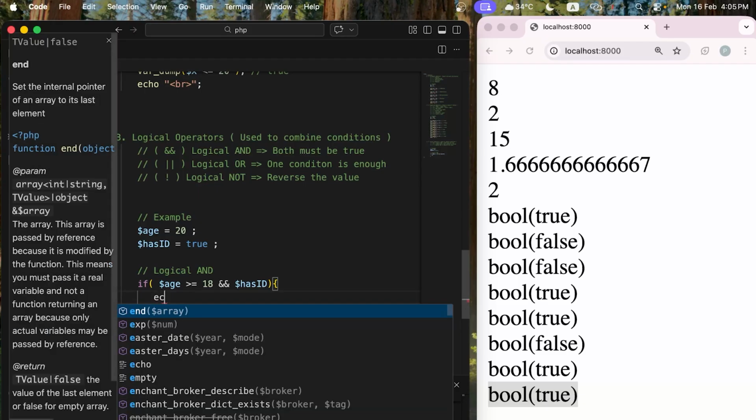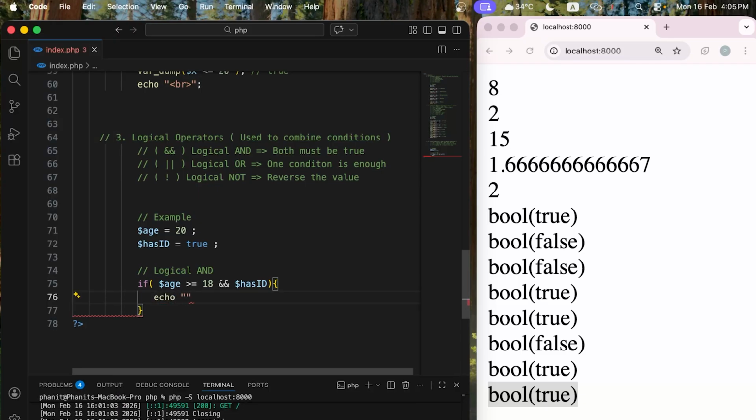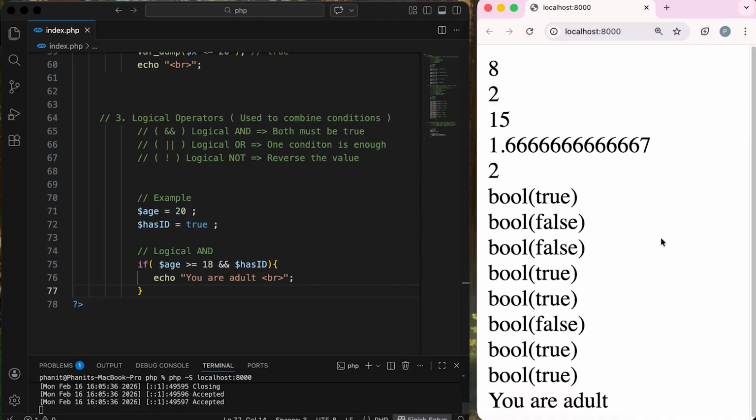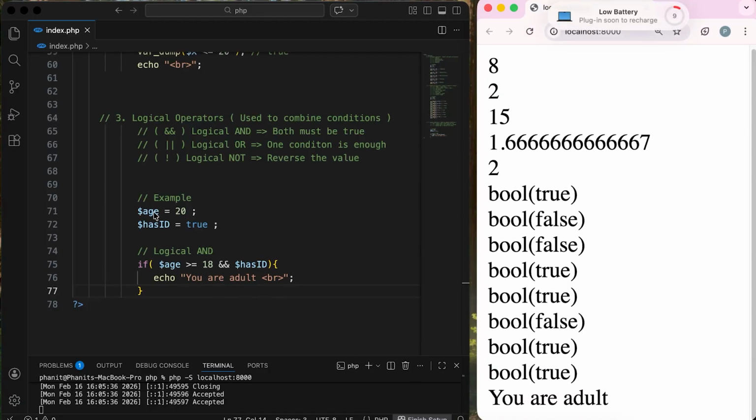then I'm gonna echo "you are adult". I need to add the brackets. Okay, so I will show you in a browser. I'm gonna refresh. Okay, this is true because age is above 18 or equal to 18, and 20 is above 18. And then hasId is true, so this is true, so it outputs "you are adult".